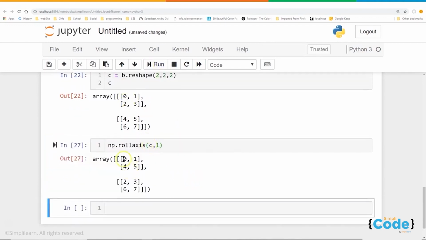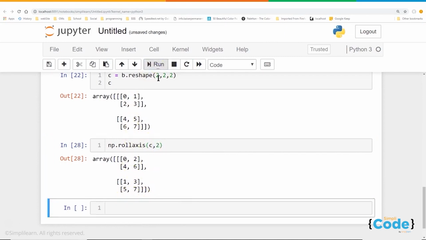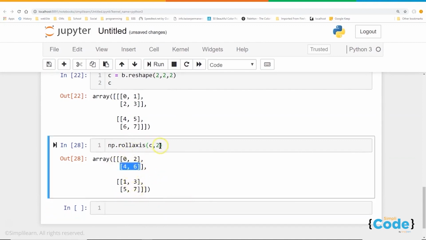And so if we roll a single axis, you got 0, 1, and then it rolled the 4, 5 up, and then we have 2, 3, 6, 7. And if we do 2, let me see what happens there. This is one of those things you really have to play with and start feeling what it's doing. We've now taken 0, 2, 4, 6, 1, 3, 5, 7. So you can see we've now rolled by 2 digits instead of rolling the 1 setup. We now rolled 2 digits up there.